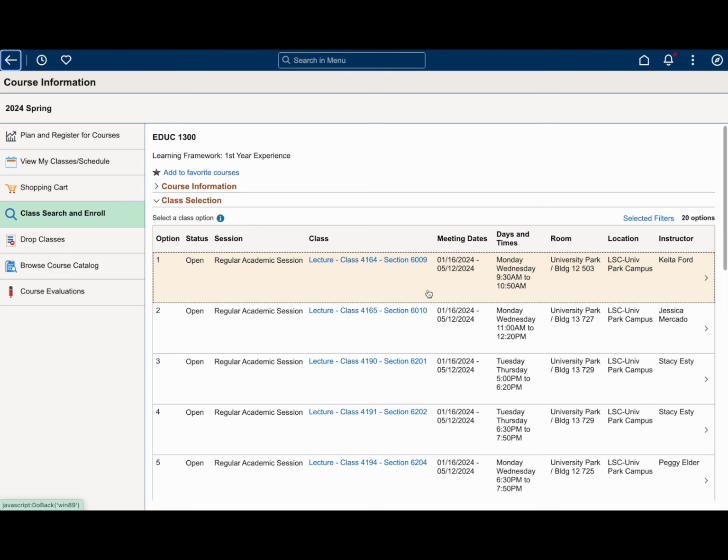Other good information, we have the meeting dates. So we have 1/16/24 to 5/12/24. Days and times. So this is Monday, Wednesday, 9:30 a.m. to 10:50. That means classes are on Monday and Wednesday, not Monday or Wednesday. So every Monday and every Wednesday, you'll be in class from 9:30 a.m. to 10:50. We have the room, so this is going to be in University Park, Building 12.